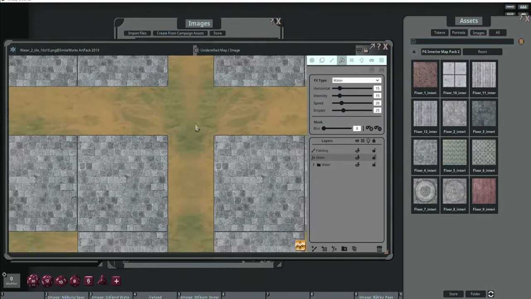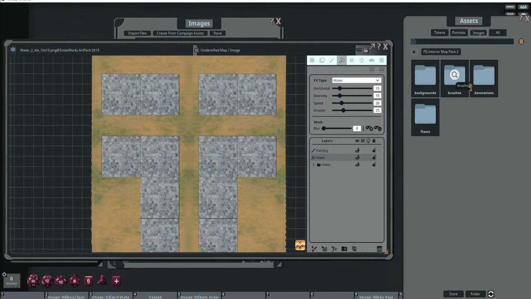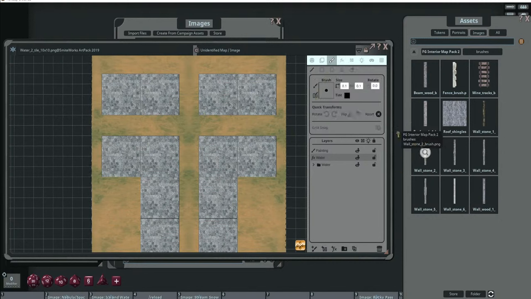So we get some nice little fluctuations in the water. And then I'm going to go up into my brushes. And here we have a whole bunch of different types of walls and whatnot. And depending on what I'm actually trying to produce here, what I'm actually trying to do, will help me determine what I'm actually going to use for these different kinds of elements.